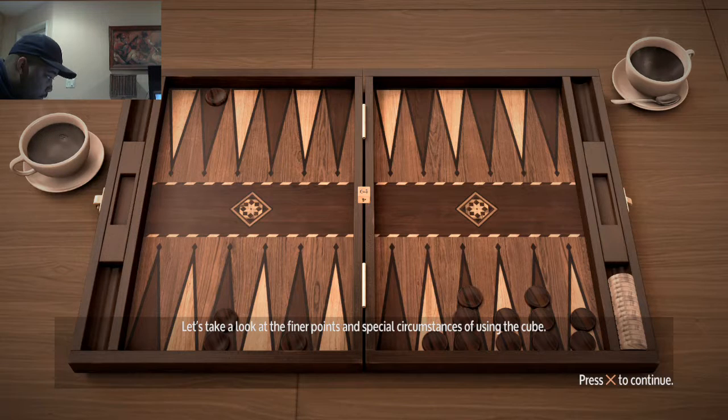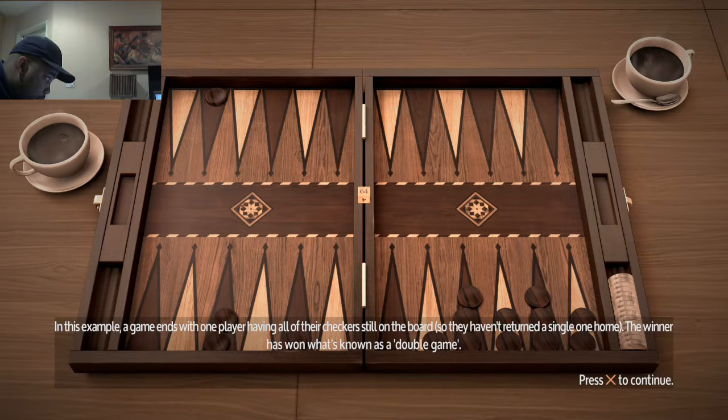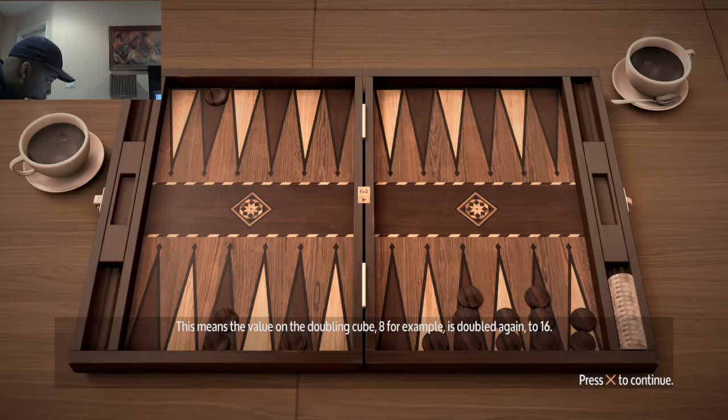Let's take a look at the finer points and special circumstances of using the cube. In this example, a game ends with one player having all of their checkers still on the board, so they haven't returned a single one home. The winner has won what's known as a double game. This means the value of the doubling cube, 8 for example, is doubled again to 16.